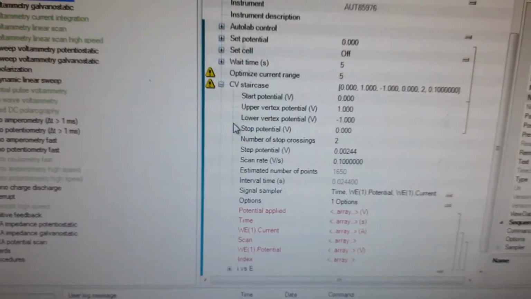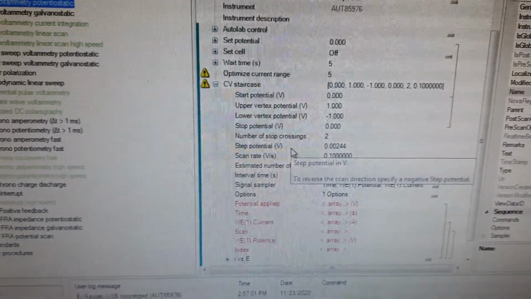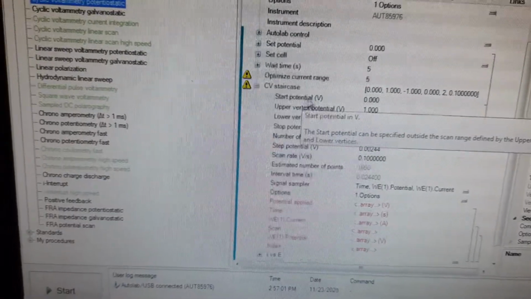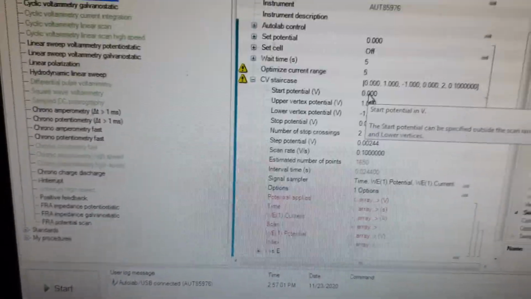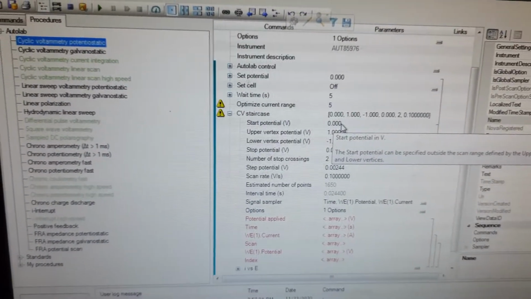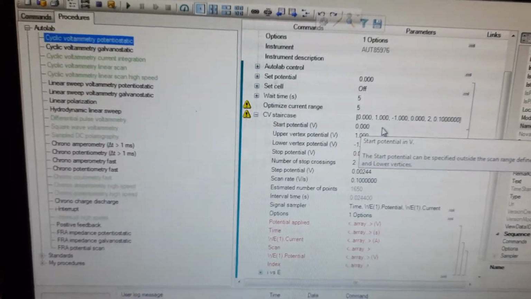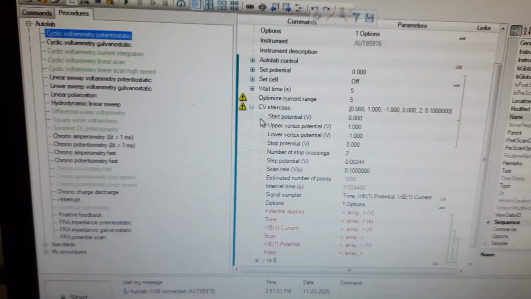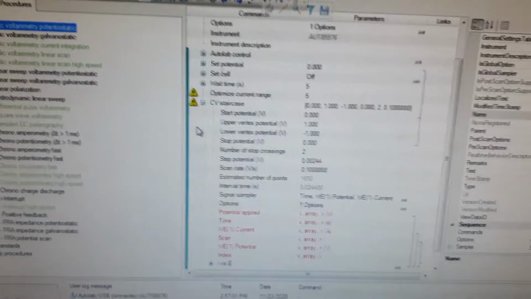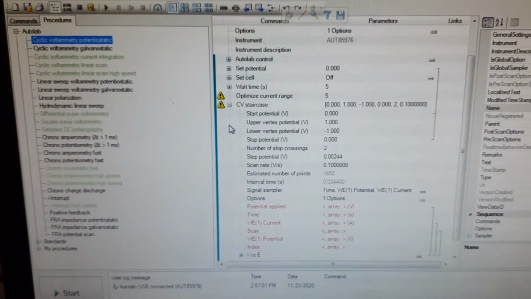Once you click the CV staircase, you can see that there are many parameters that we need to set, but the most important ones are these. This is the start potential, which is 0 in this case. When you start recording a cyclic voltammogram, without applying any potential, the initial current should be 0, right? Sometimes even at potential 0 there is some redox process going on, then the current will not be 0, and in that case it becomes more complicated. We need to first find out where the current is 0, and that is the voltage that we need to apply.